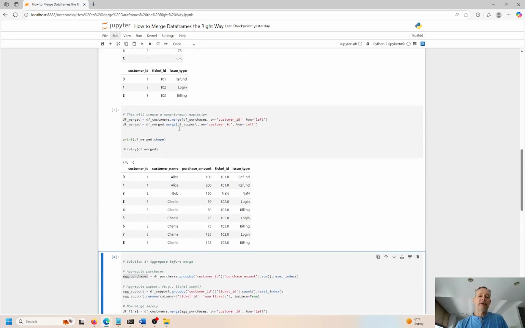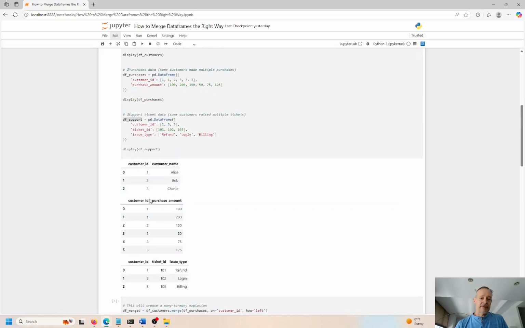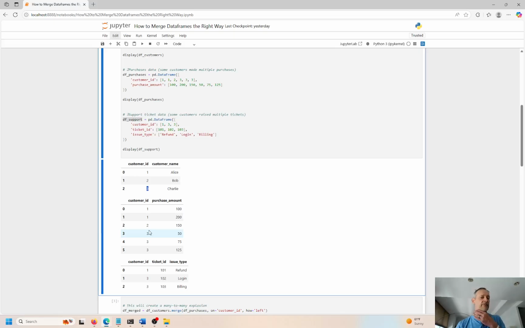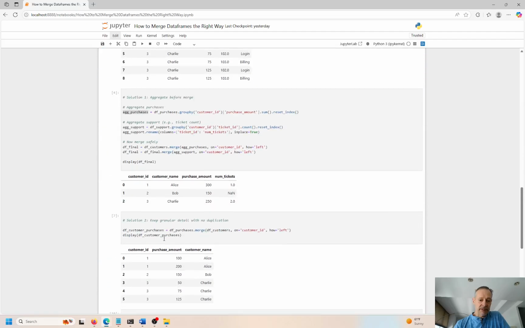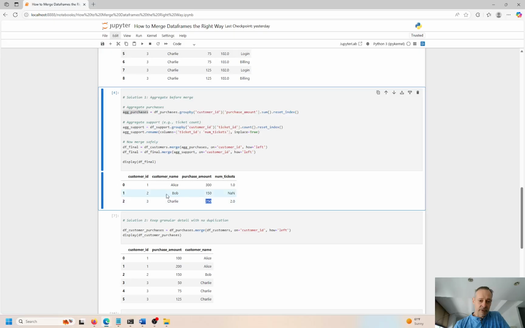Okay, so if you go back here, Charlie is customer number 3, right? This is a very basic example, but this is the most complex instance in this example. So he has 50, 75, 125. 50 and 75 is 125 when you add those together, plus 125 is 250. So you come down here, Charlie has 250. So that totally makes sense to me.